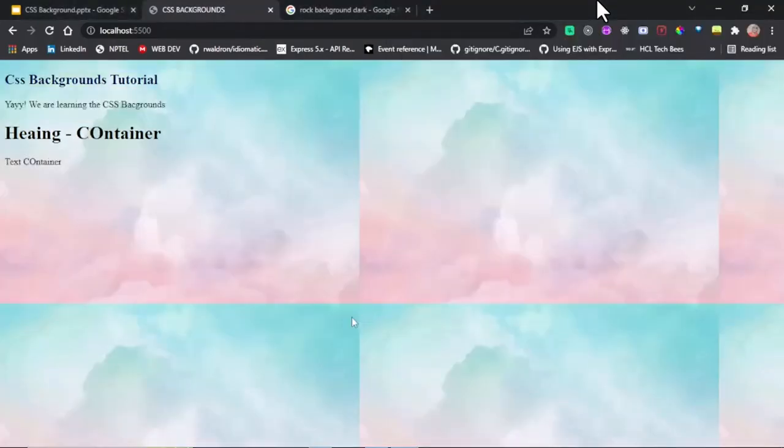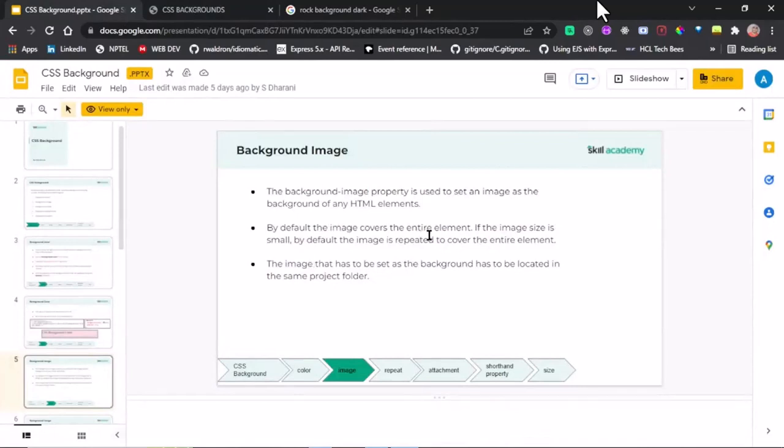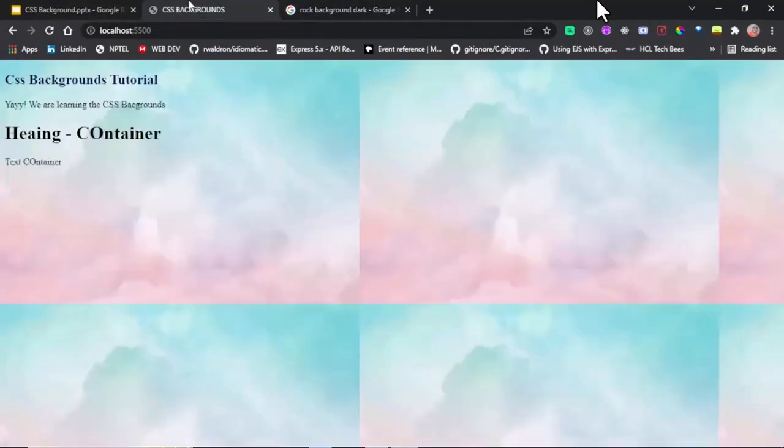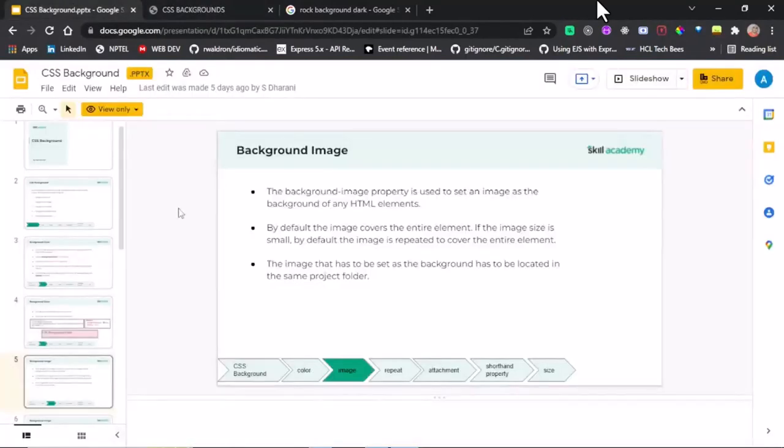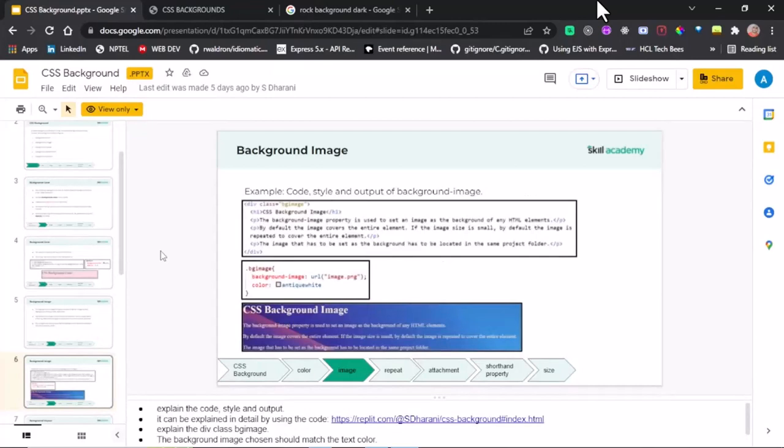Now as you can see, the image is repeating itself: this is the original image and then another repeat. So if the image is small, it starts repeating itself across the whole document. That is what was written: by default the image covers the entire element, and if the image size is small, by default the image is repeated. The image that has to be set as a background has to be located in the same project folder. We used this particular method, but we can also use a relative URL. So this is the example of background image.